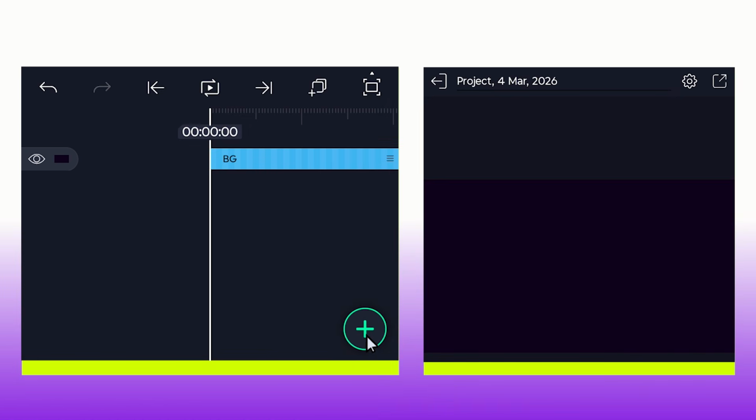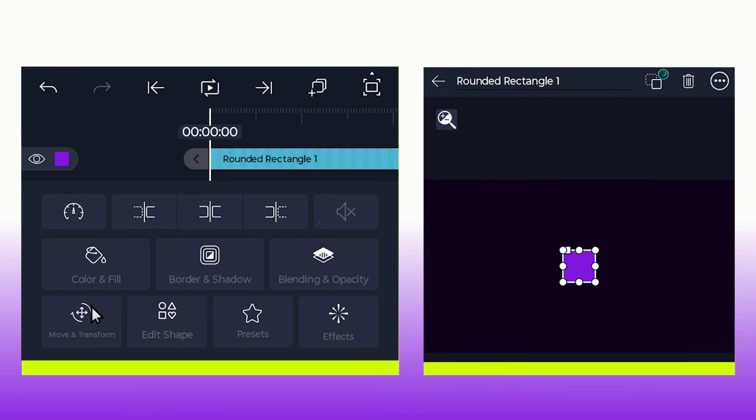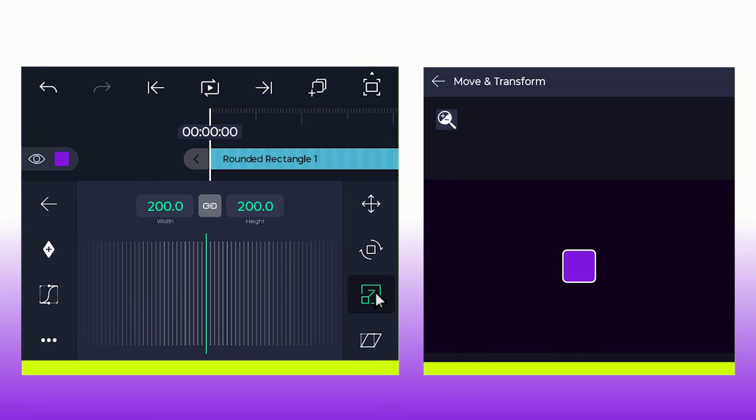First, add a rounded rectangle. You can choose any color you like. Now tap on the shape layer. Go to Move and Transform, then select Scale.